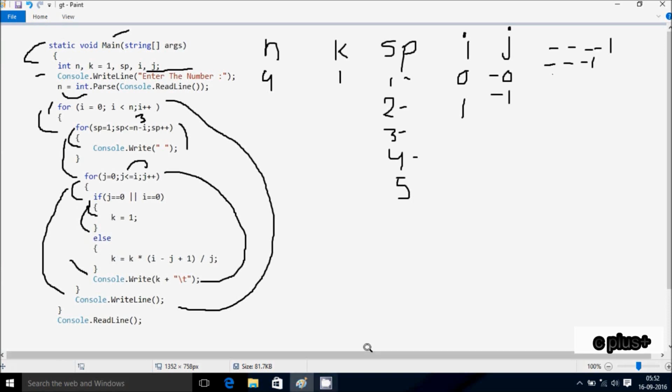So at k, k value is now 1 into, so here i minus j, so 1 minus 1, the value comes 0. 0 plus 1, the value comes 1. So j value 1, so 1 divided by 1, the value comes 1. 1 minus 1, 0. 0 plus 1, 1. 1 into 1, 1. 1 divided by 1, the value comes 1. So overall, the value comes 1. So here, k value is 1, no changes.